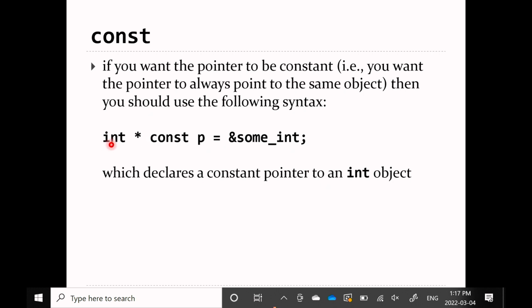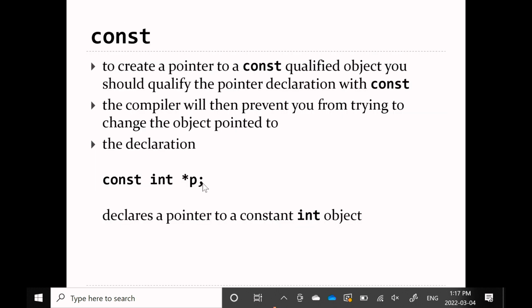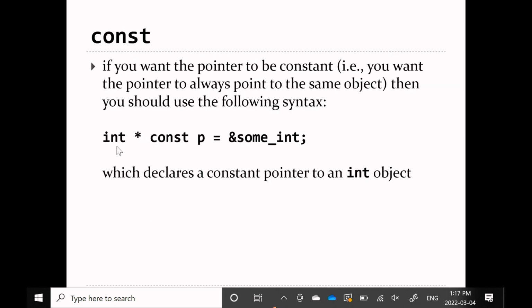Here int star says that p is a pointer. The const says that it's a constant pointer. Notice the difference here. Const int star p is pointing to an object that's constant, but you can change p, so I can make p point to something else. Here, int star const p means that p is a constant pointer to an int object. What that means is when you assign it some value, you can't change what it points to after that. So that declares a constant pointer to an int object.